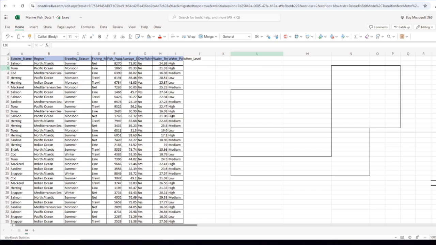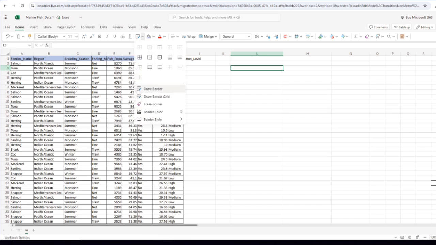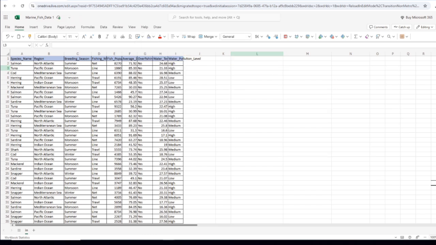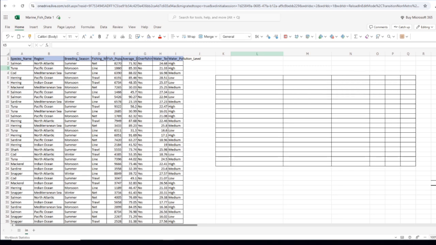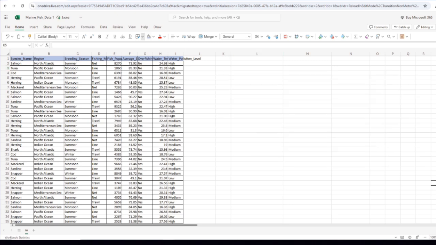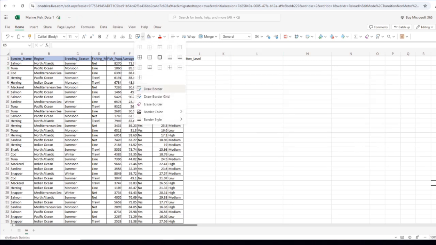Okay, now let's do draw border grid. Okay, so you will draw the table and you can just enter the values once you're done completing the table. Now this is just to draw only the border of the table, and this is to draw the complete table rows and columns, and this is to erase border.